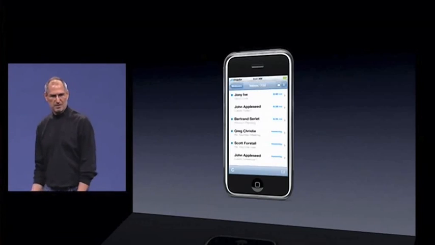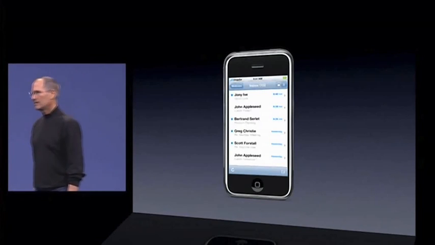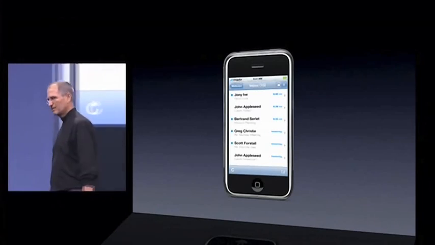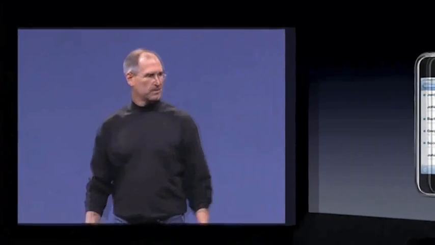Again, email, push email, IMAP, free, Yahoo, and almost any other IMAP and POP mail service you want to hook up to.